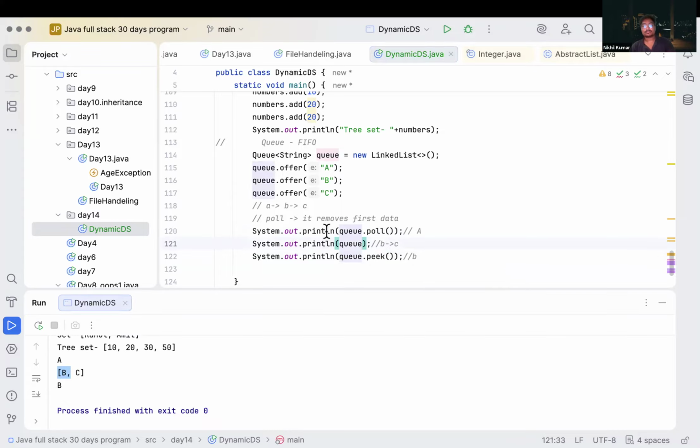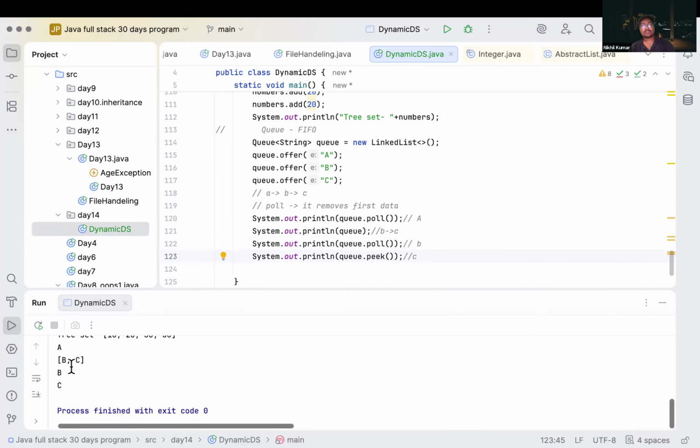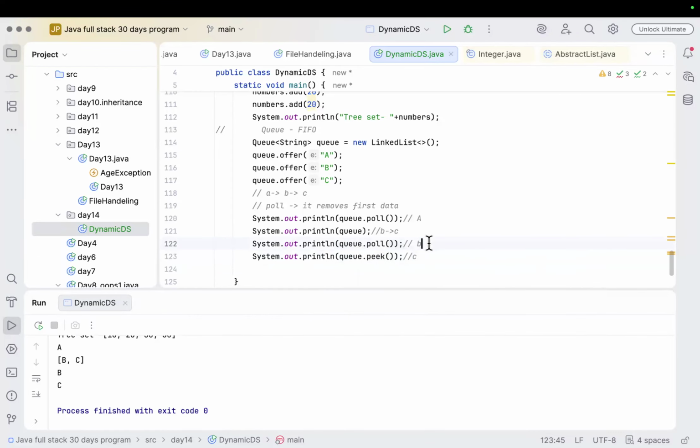Is it clear? If we poll it again, here what will we get? B. And now what will be the output here? C. What is the difference between peek and poll? Can anyone tell? Peek gives the element which is on top of that queue at that moment. Correct. And poll? It removes the first element. Yes. It removes the first data and returns it.